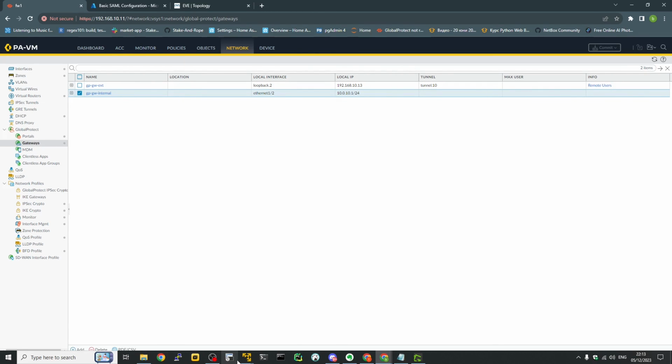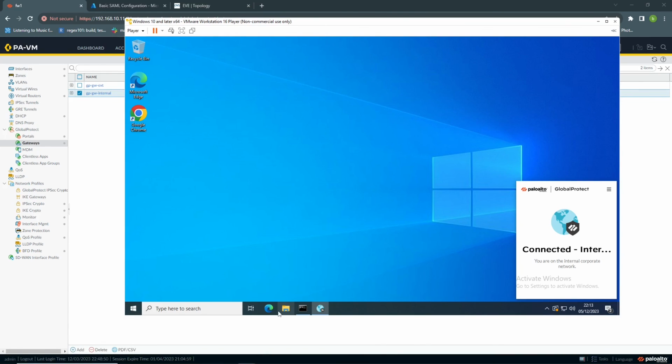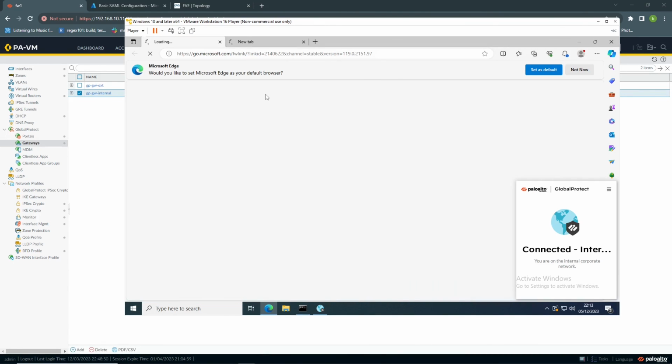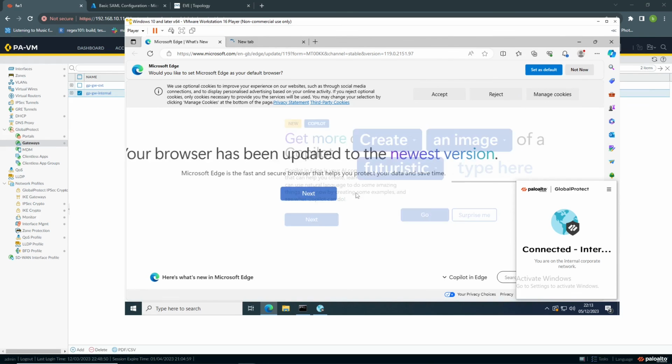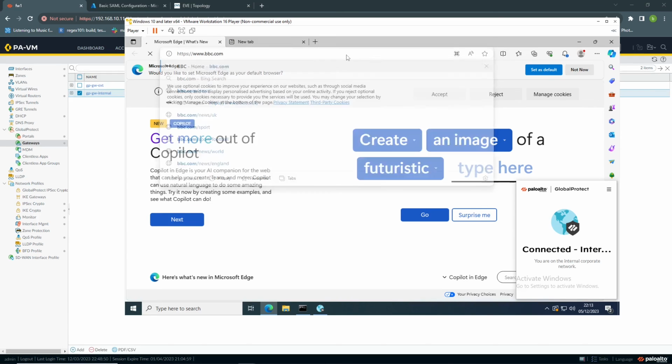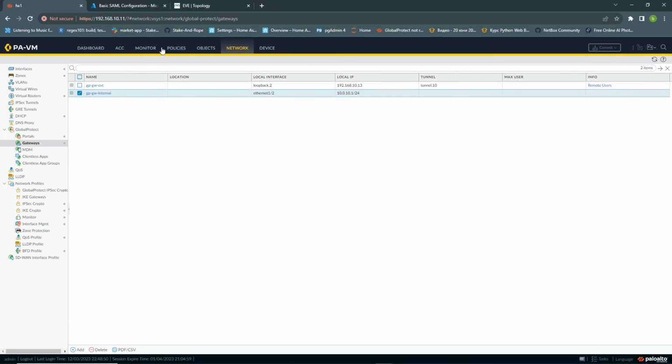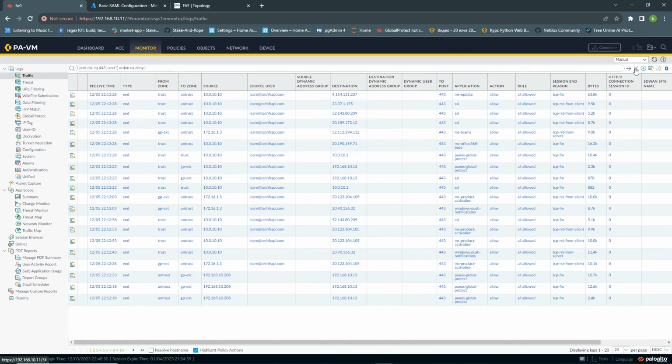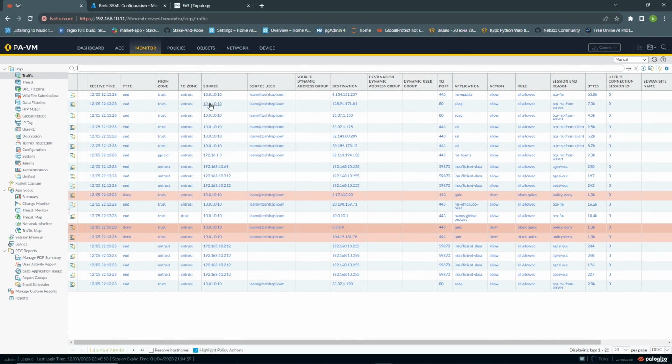Let's say if we go and do a test and open some web page. It doesn't matter. Let's say, okay, bbc.com. And we go to the firewall. And you can see here now it says that's my IP and shows straight away it's mapping the user, and you can see all the information. So that was it. Very easy, I would say.